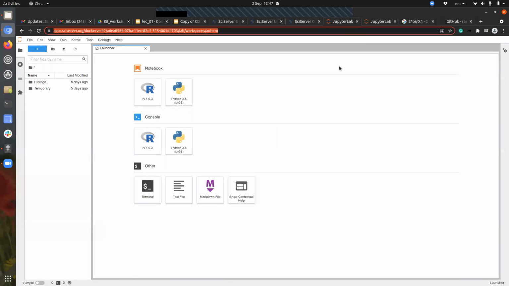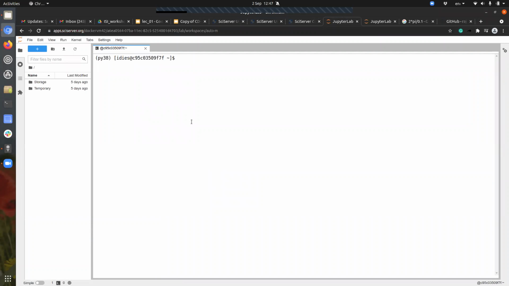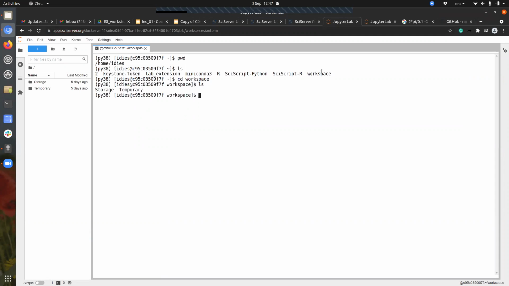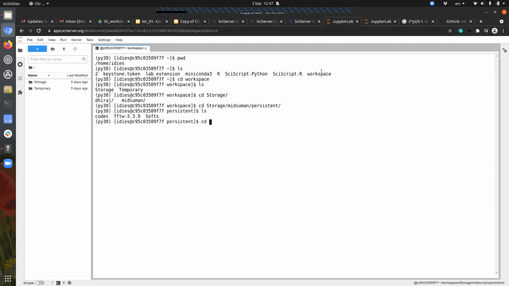So let us first go to our terminal. This is my own home directory. Any time I can type pwd, and it will show me my present working location. I will go to the storage, then my user directory, then persistent, which will contain all the things. I will go to my codes directory, and I will also go inside nbody.